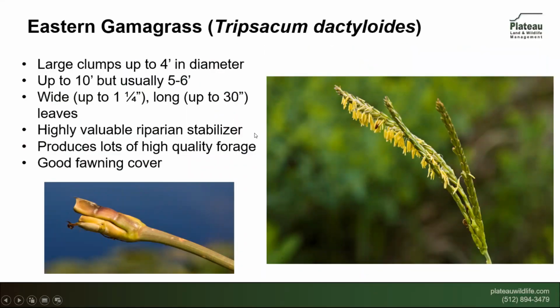Gamagrass, I put this one in here just because it's probably my favorite grass. Very distinctive and a fantastic native grass. As far as the quality and quantity of forage that it produces, there's really not one that beats it. As you'll see coming up, big, strong, wide leaves, and long and wide both. So lots of leaf matter for grazing animals. And so it tends again to be favored by livestock where it occurs. This is a big grass, 10 feet or more tall.